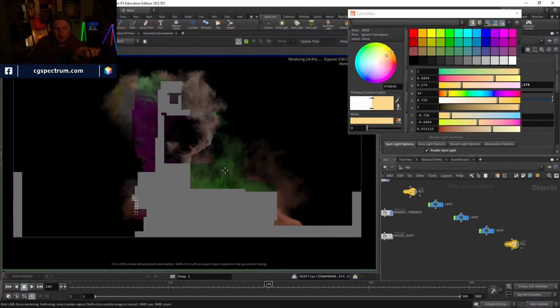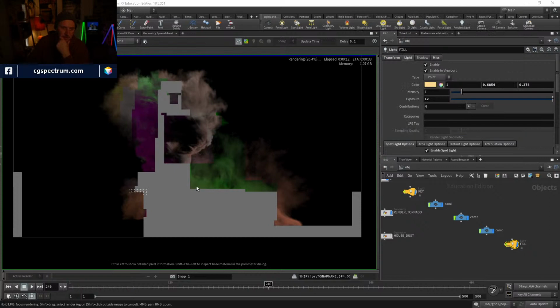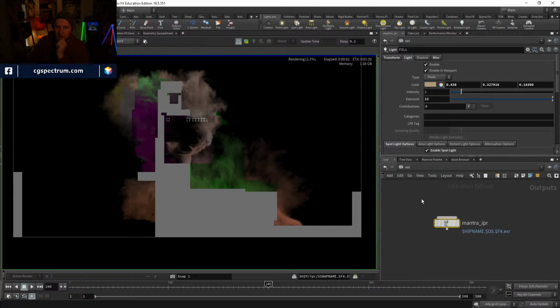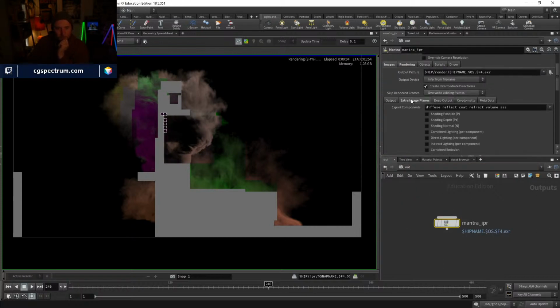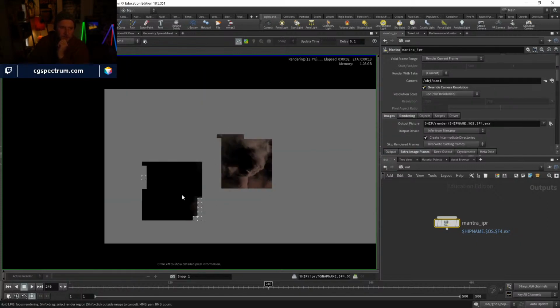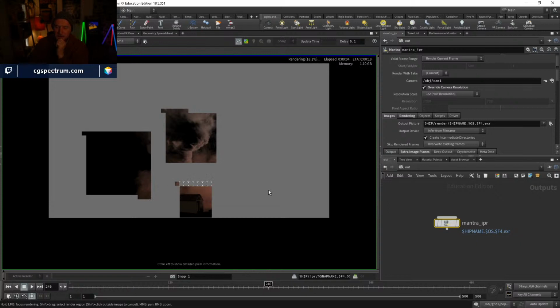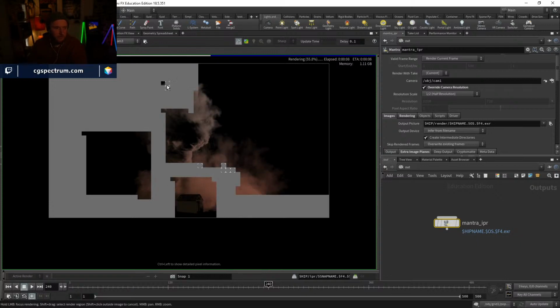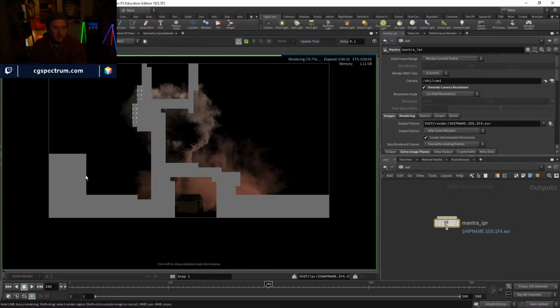All right, so this is pretty slow, and this is too slow for me working. So what I would be doing is coming to my mantra node. First thing that I always do is override camera resolution and render half res. And you can see that renders faster than twice as fast, but it renders a lot faster. So that is the first thing that I will do.